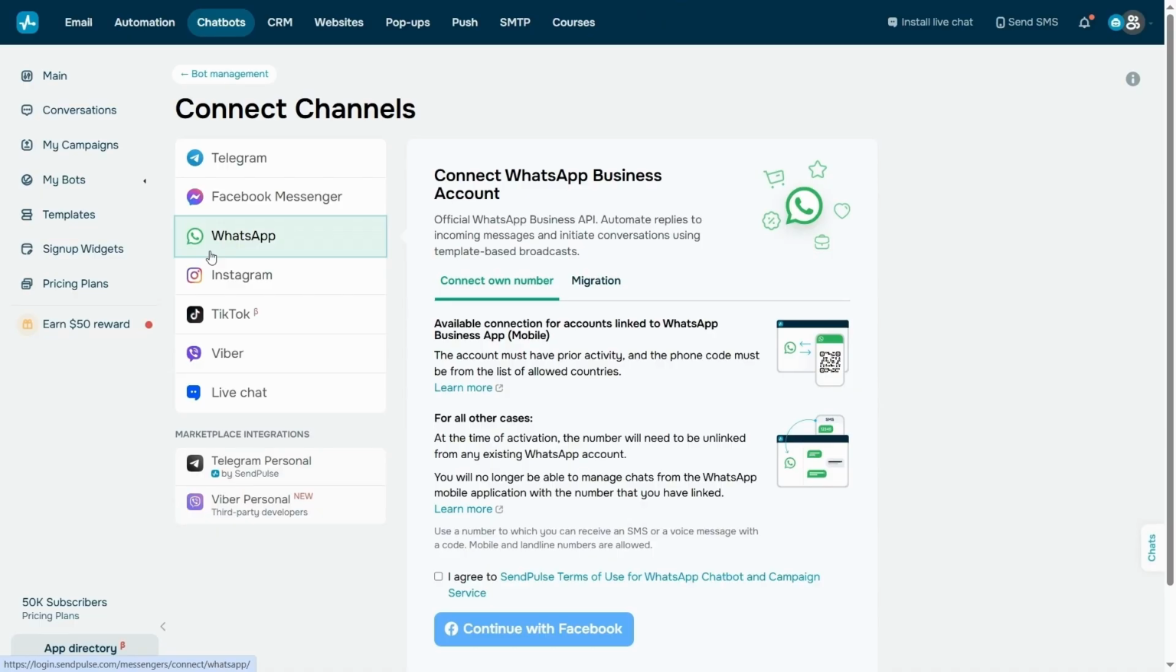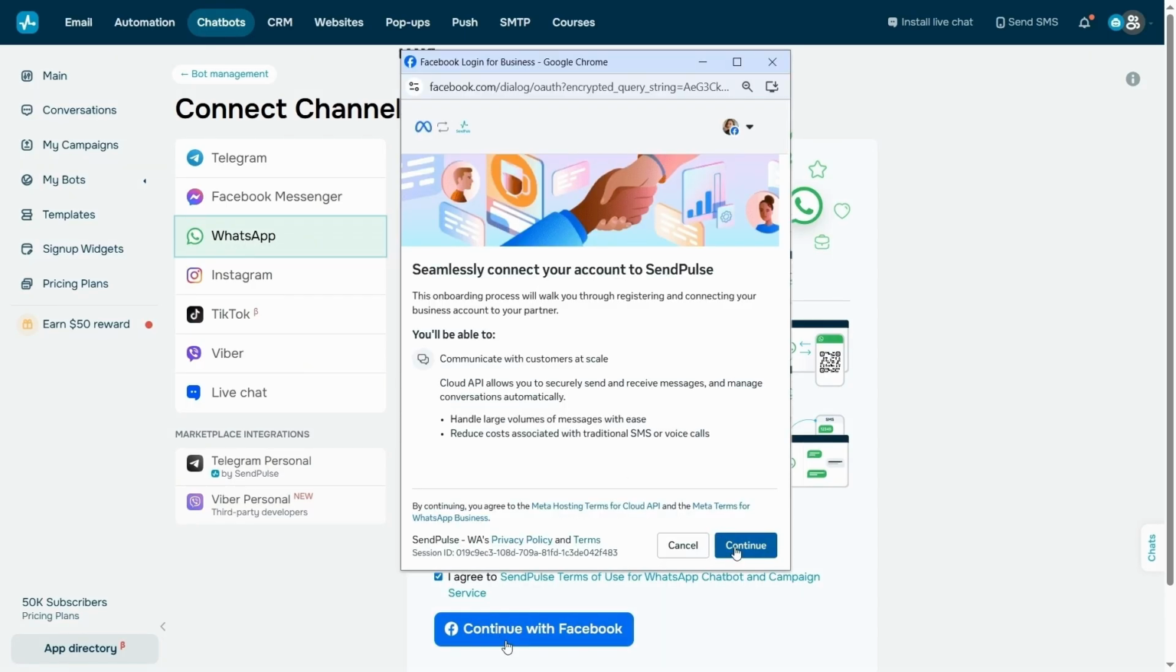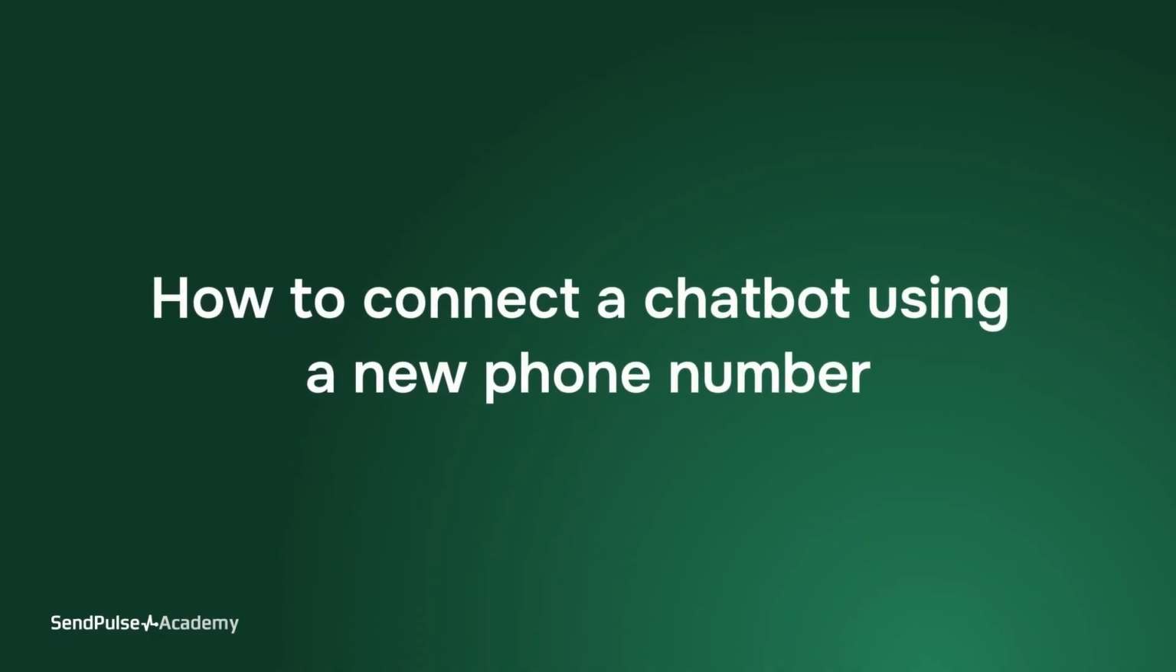If this is your first time adding a phone number to the WhatsApp Business API, head over to the Connect Own Number tab and click Continue with Facebook. Log in using the Facebook account linked to your business portfolio. Once you're in, the WhatsApp chatbot connection wizard will appear. Click Continue to proceed. Select your business portfolio.